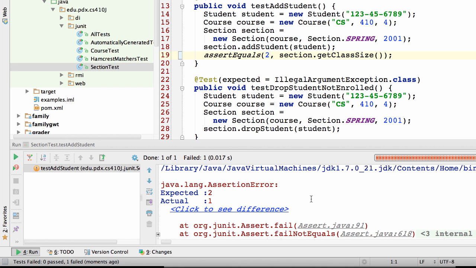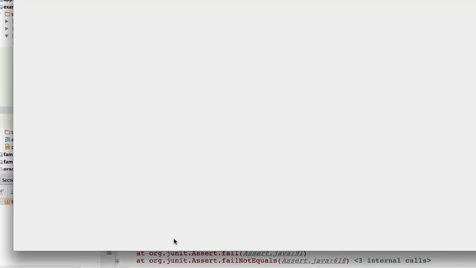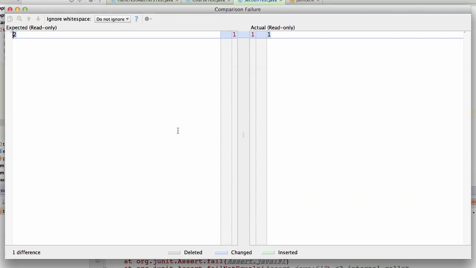And as you can see, IntelliJ invokes the JUnit framework to execute the test method, and when it does, it gets a failure, an assertion error, because the expected value was 2, but the actual value was 1. And IntelliJ gives you a nice view of the difference, a side-by-side view. For the values 2 and 1, this isn't so interesting, but if you're asserting strings or something, it's nice to have a diff.